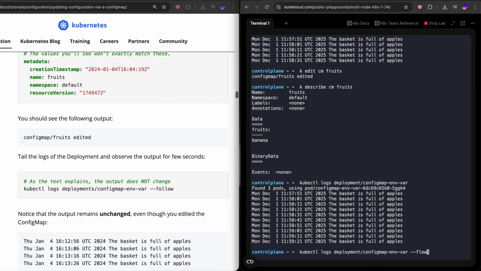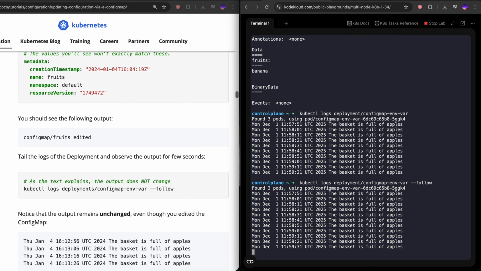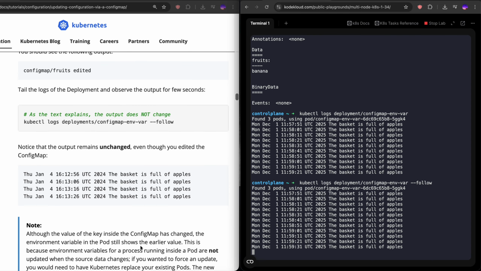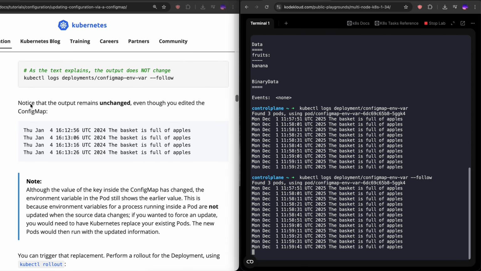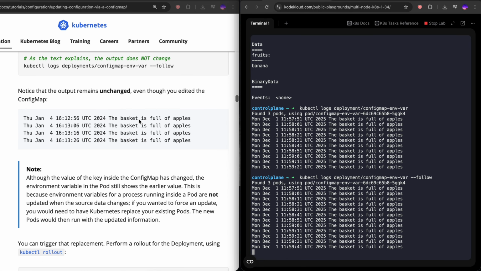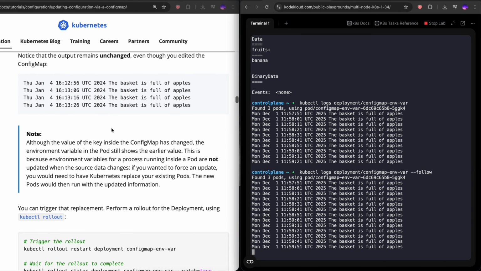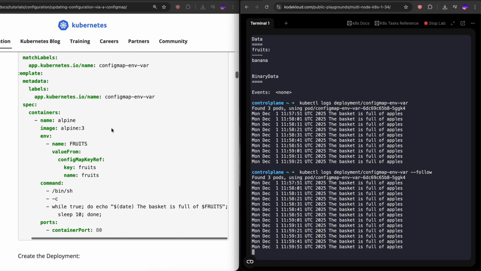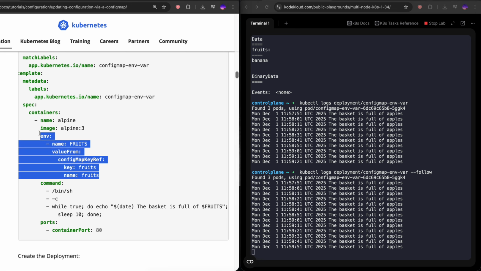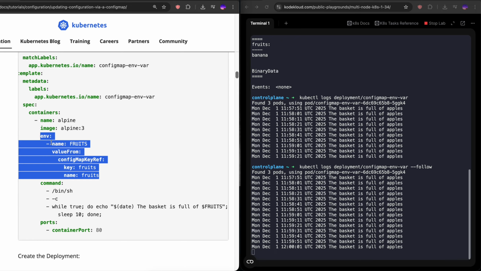Follow. And here we are getting that the output remains unchanged even though you edited the config map. And yeah, that's the caveat. When we are mounting it through env, like this, we will not get the updated value. Only when it's mounted as a volume, it's automatically updated.